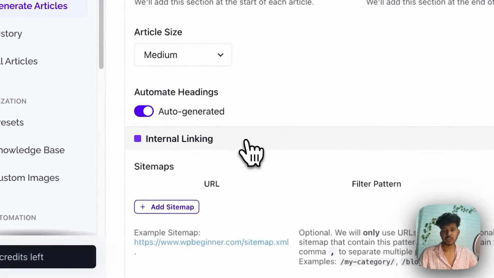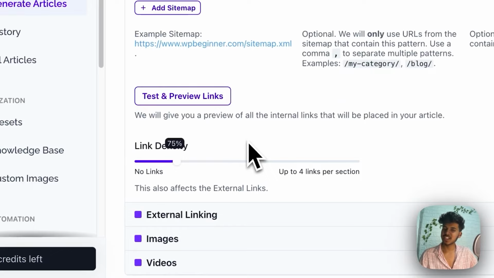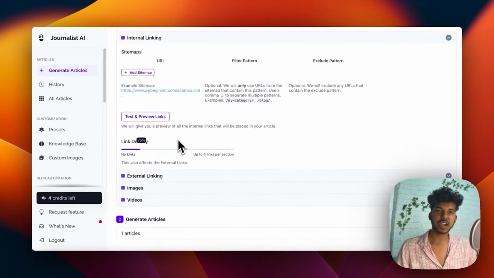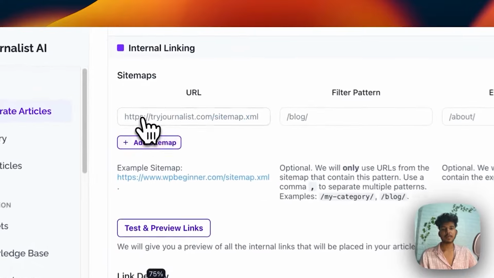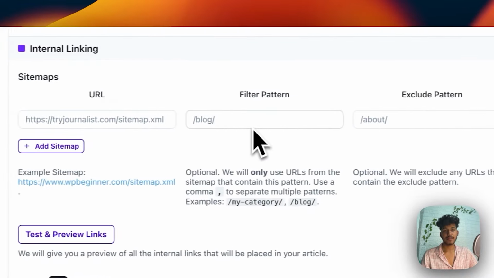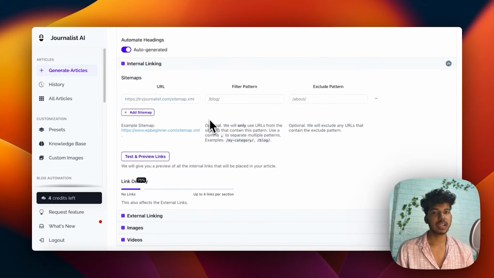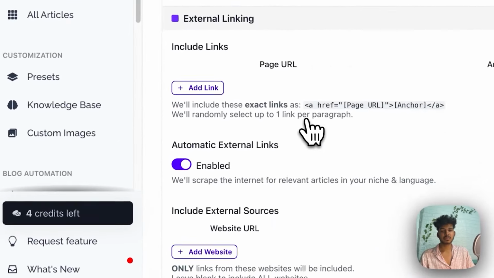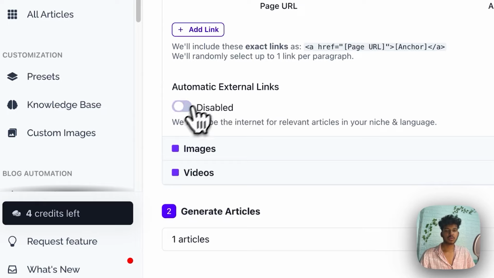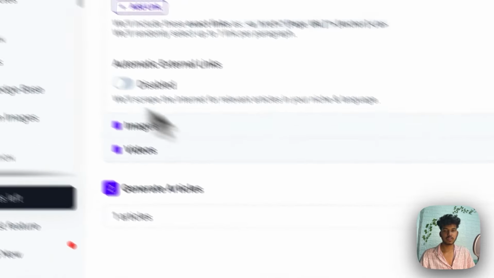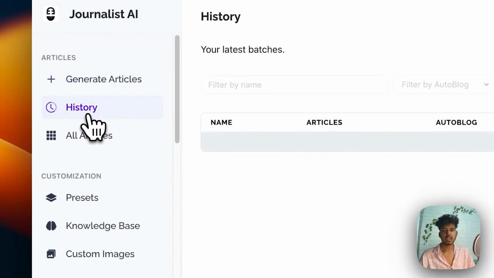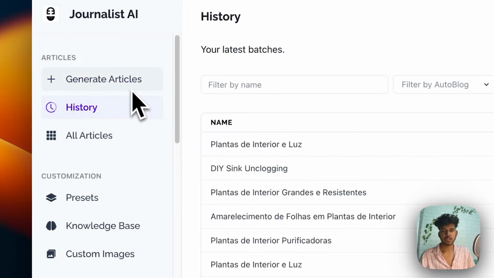Okay, this is done. Then internal linking. This is again really good stuff that you won't find in any other tool. You can add a sitemap of your website, and what it will do is create relevant internal links towards any of the blog posts, pages, and that sort of stuff within this. Then external linking, this is pretty optional. I don't like to have this. Then click on generate article, and it will provide articles, something like what I just showed you.